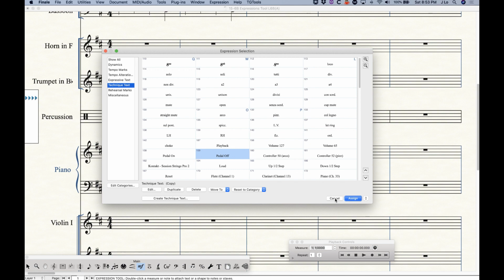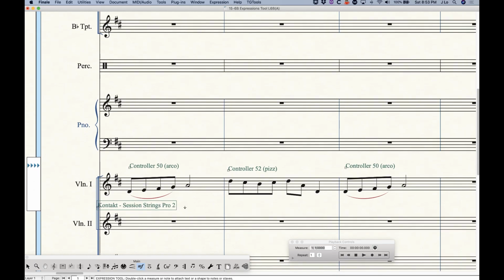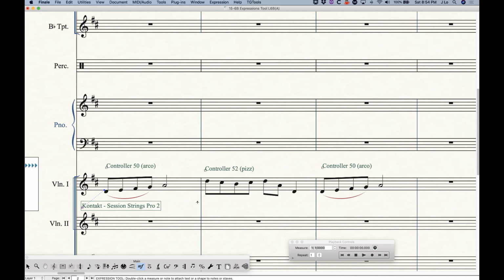Now, I mentioned that some of the controller numbers are missing, and in this case, I have some Kontakt sounds in my computer that I use, Session Strings Pro 2, and I've got it set up so that controllers 50 and 52 will tell the sound to switch from arco to pizz. Now you can use the arco and pizz technique texts and reset these, but Finale won't recognize them all the time if you're using third-party VSTs. So sometimes you do have to create these or modify the arco and pizz that exist in the file already. So in this case, I just created some new ones here, and you'll see the result.